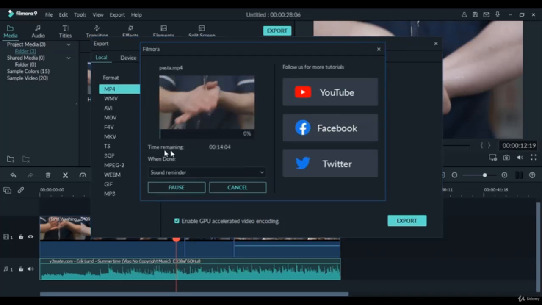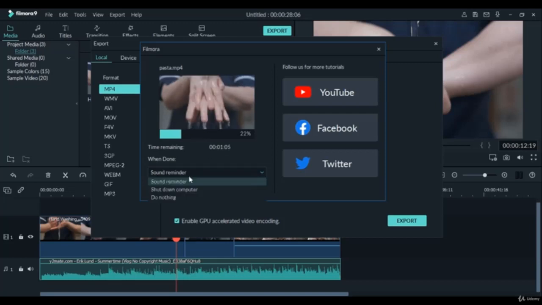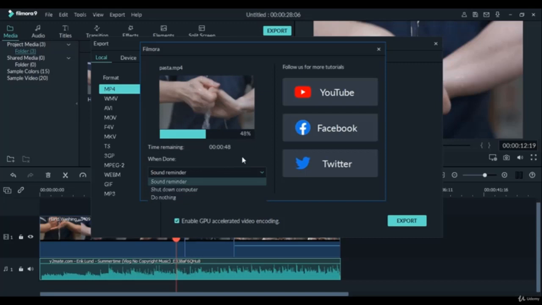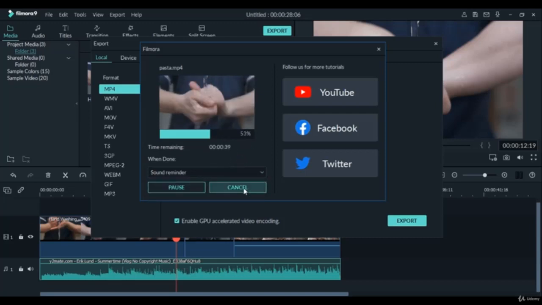You can see here this is showing some time. This is showing how much time it will take to export, and there are some options: sound reminder, shut down computer or do nothing. After exporting, the sound reminder will make a sound, or if you choose shut down computer, then it will shut down your PC, and do nothing will do nothing. You can also pause your export, or you can cancel. You can directly upload your media to Facebook, YouTube or Twitter.